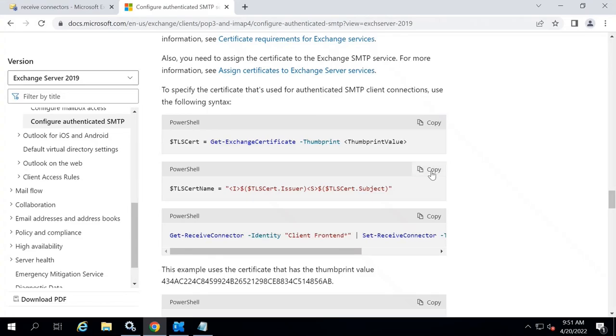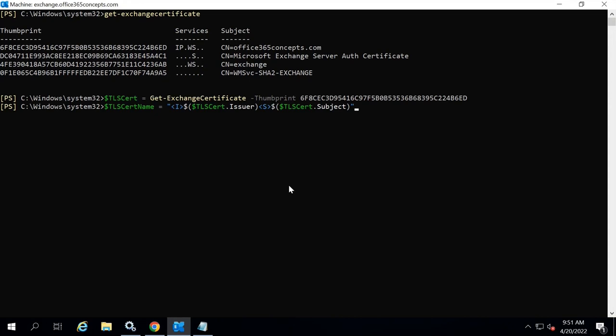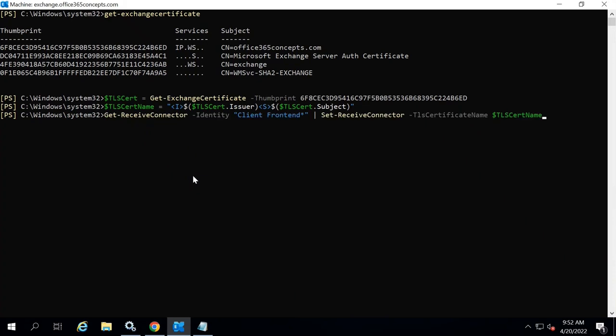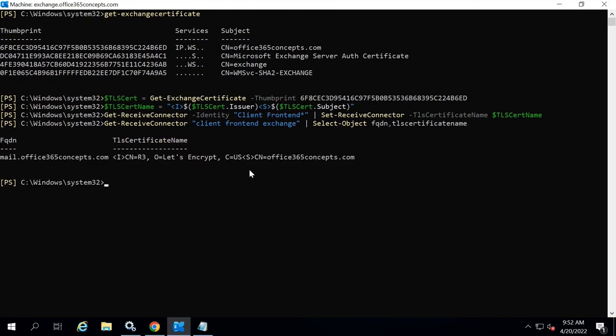This is done. Let's copy the second command, enter. Let's go back to the article and copy the third command as well and press enter. So this is done as well. Now, if you want to verify the configuration or the attributes, you can run Get-ReceiveConnector, Client Frontend Exchange, and then we will look for the fully qualified domain name and the TLS certificate name and press enter.